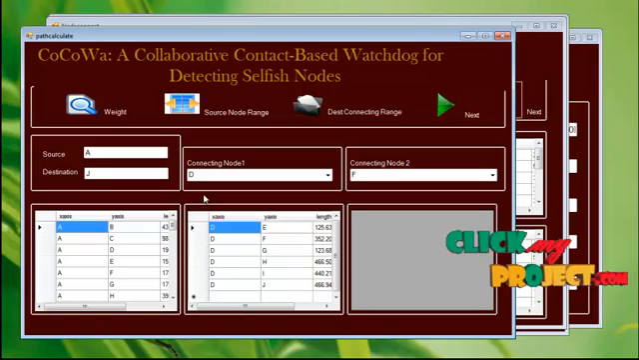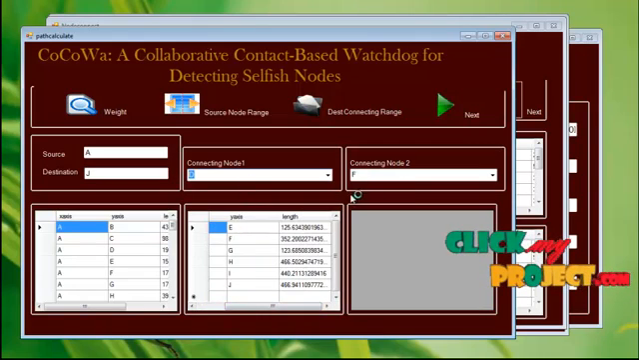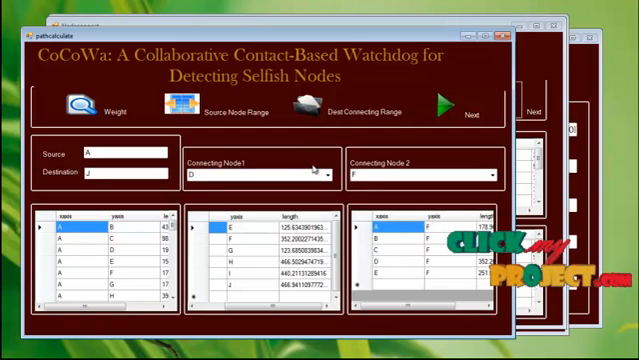Click source node range. It will calculate the distance from your connection one node and the connection node to the destination node. Click destination node range. It will show the calculation method here. To go to the next form, click the next button here.